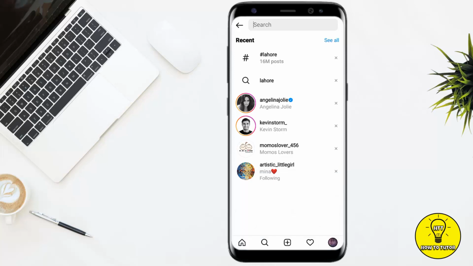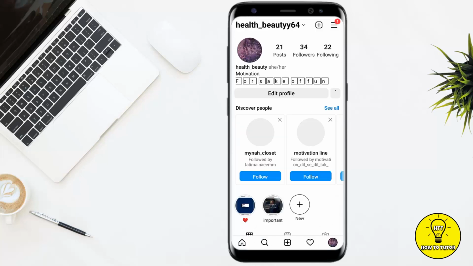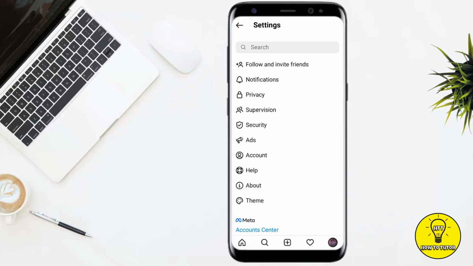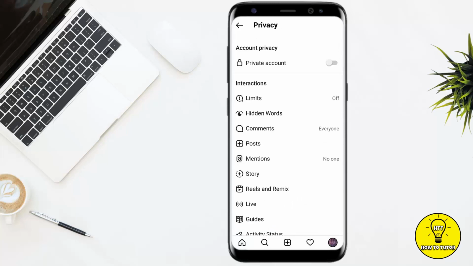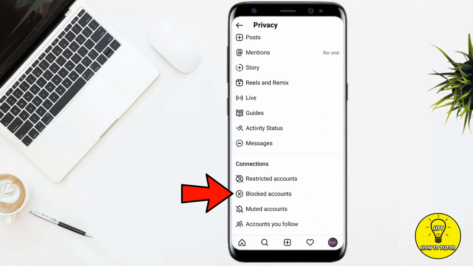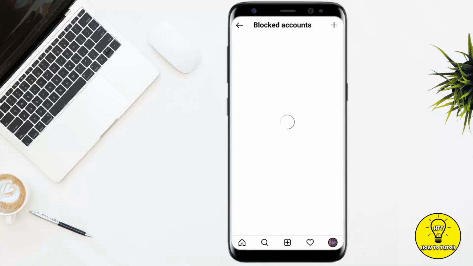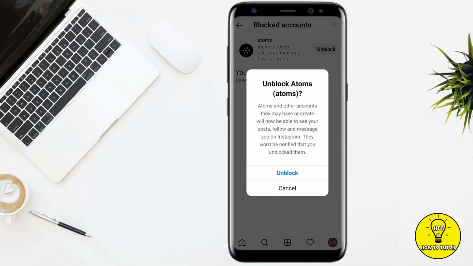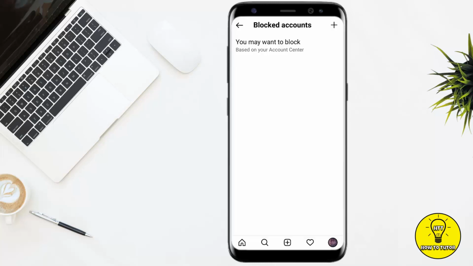to unblock that, you have to go to your profile, then click on the three lines. After that you have to go to settings, and in the settings you have to click on privacy. Then you have to scroll down and here you can see the option of blocked accounts. You have to click on this and here you can see all of the accounts that you have blocked. You simply have to click on unblock and then the account will be unblocked. After that you can see their profile.